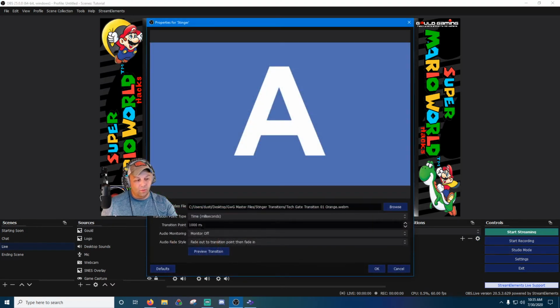You can play in here with obviously the transition point. I got really lucky and it worked the first time. You can also change it to frames if you'd rather do frames. I prefer leaving it in milliseconds.